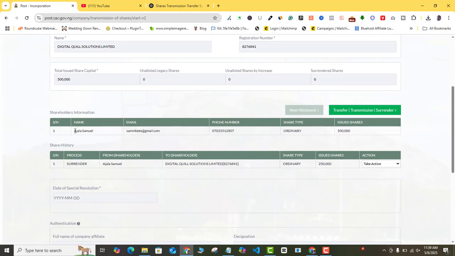If you come down to this point, you can see that I'm transferring this share from this particular shareholder and I'm surrendering it to the company, as you can see here. So that's how to go about that. And again, if I want to delete it or edit it, I can always do that here.